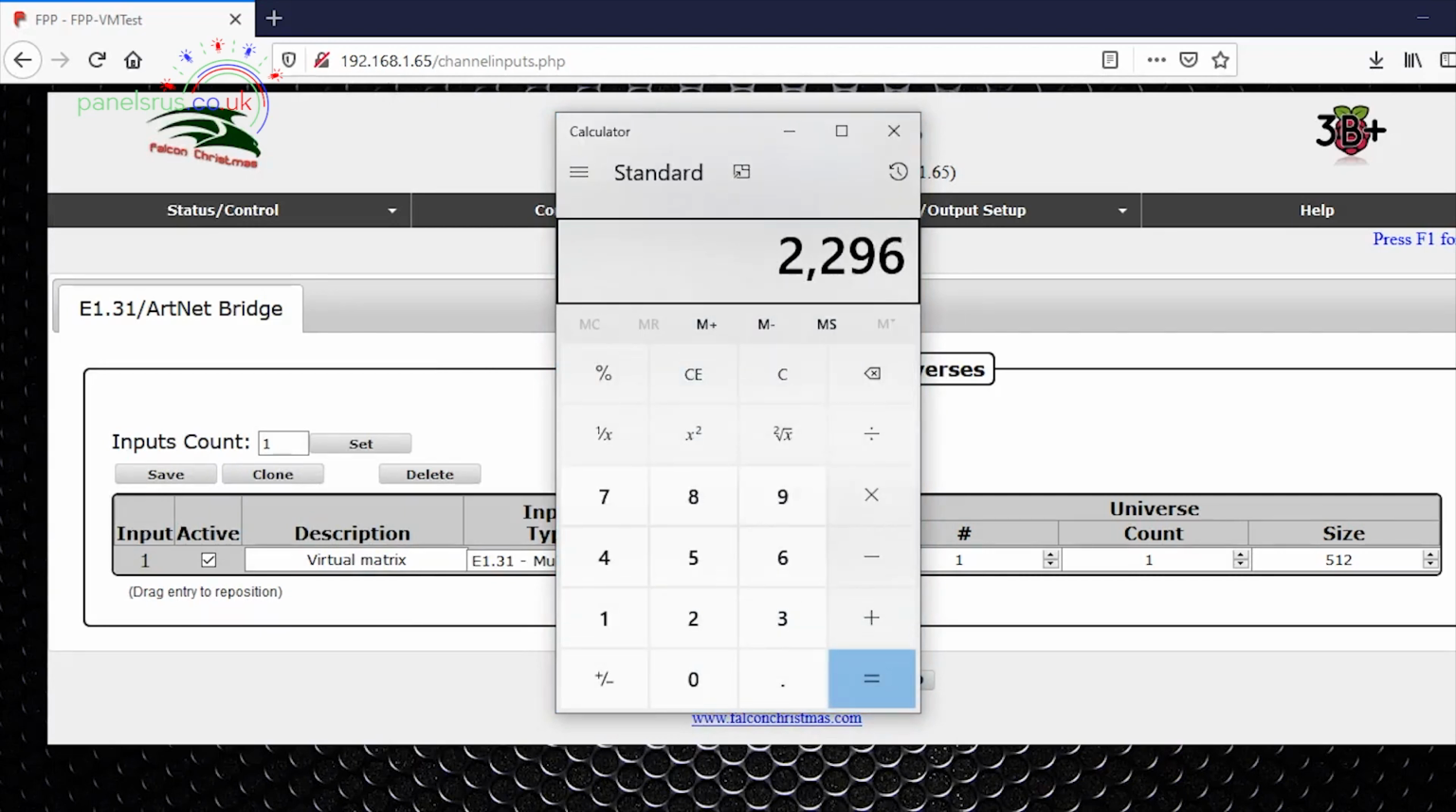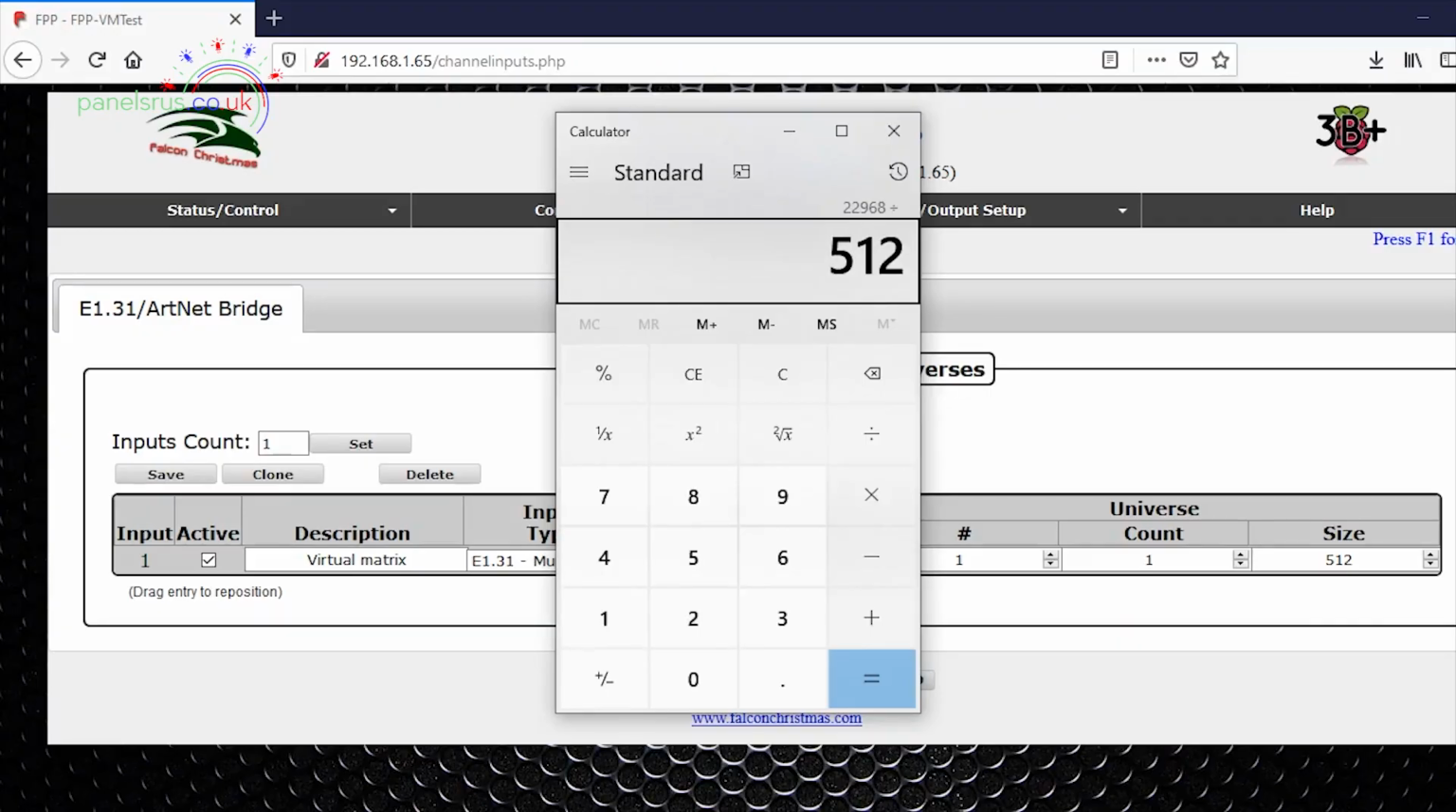22968. There we go, 22968. That's the total number of channels. We need to divide that now by 512 to find the number of universes that we need. So if I divide it by 512, that's given us 44.85. I'm going to round that up to 45 to make life a little bit easier.